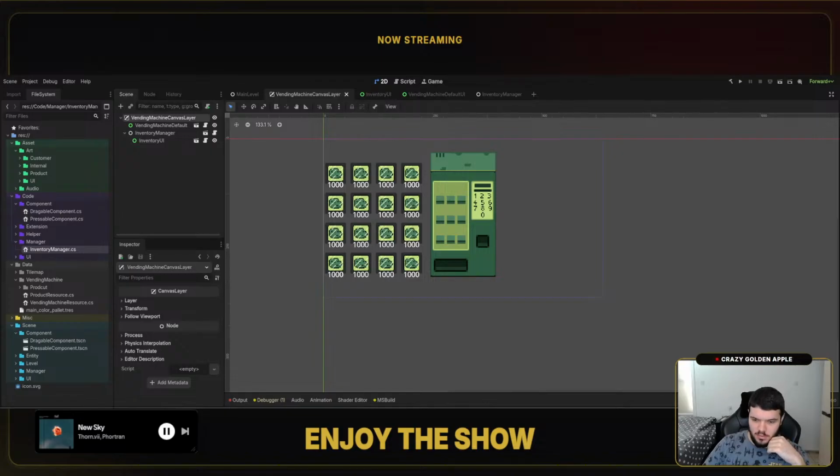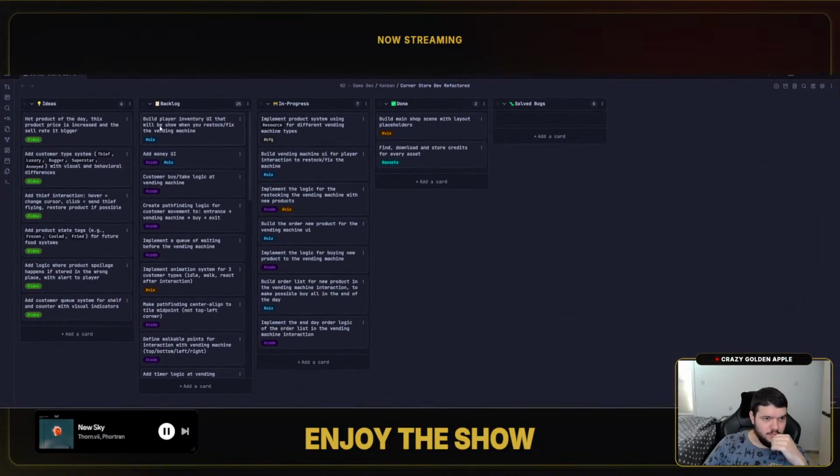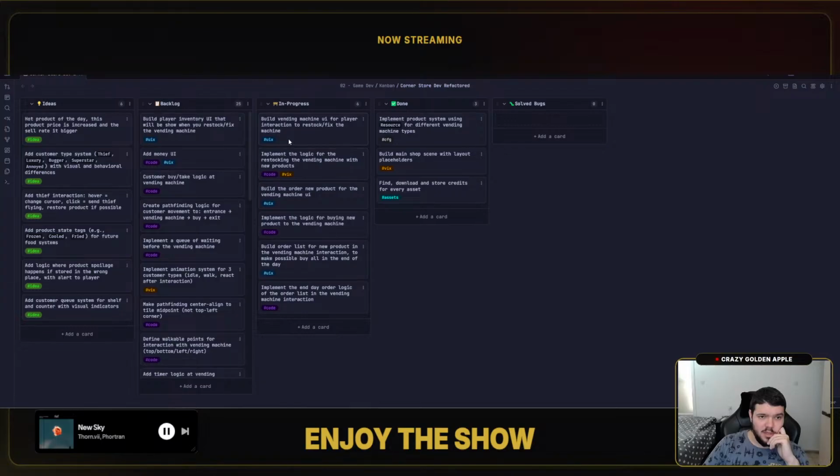Wait a second, I will look at my tasks. Show your stock, fix the vending machine, build player in the UI. Okay, I think I built it. Money, I don't want to. Here I have in progress. Build vending machine: to restock, fix the machine, implement the logic for restocking the vending machine with new products.